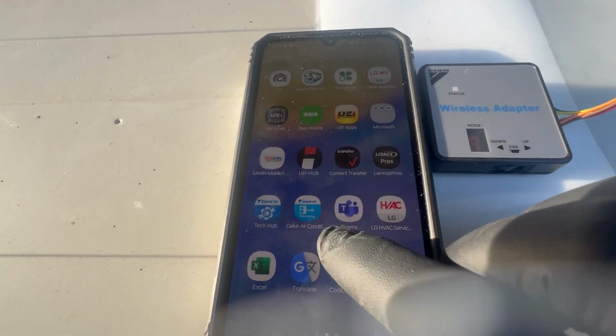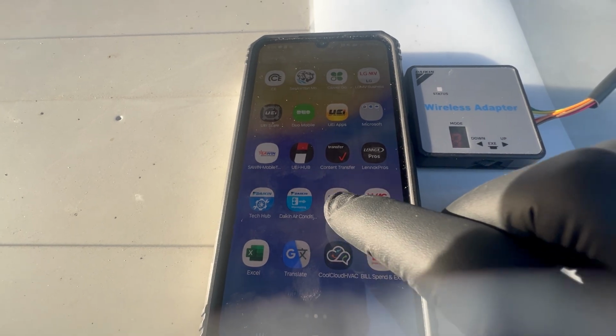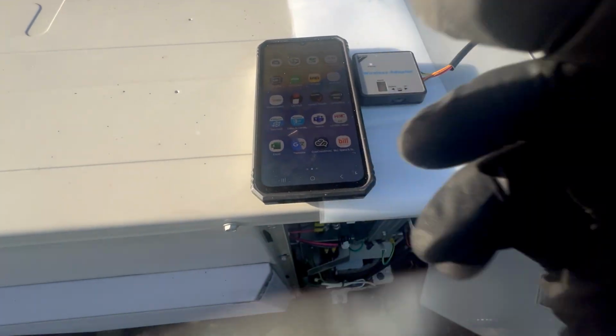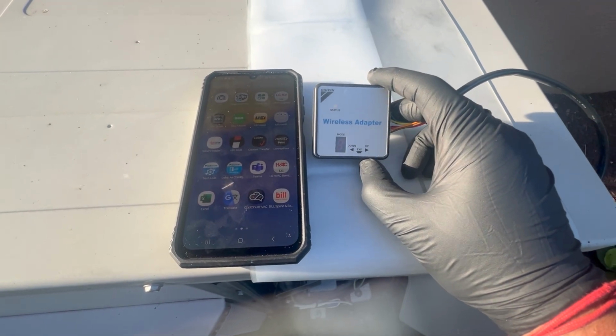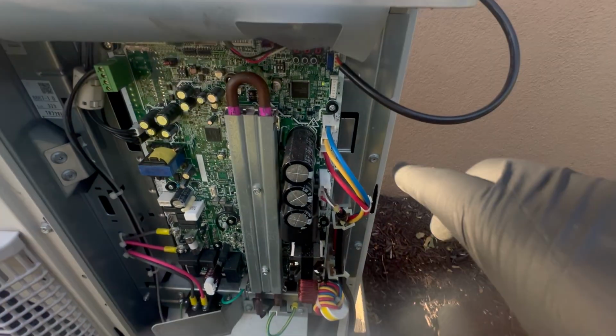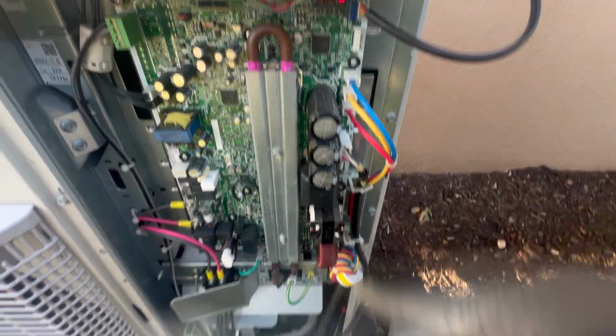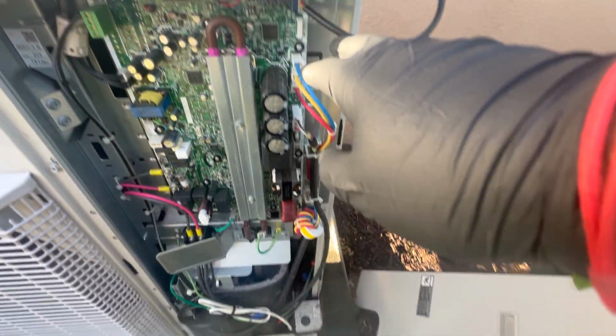This app, the Daikin air conditioning monitor. Okay, so we have our adapter connected to the board. You got different adapters depending on the unit you're working. You're gonna have different plugs.